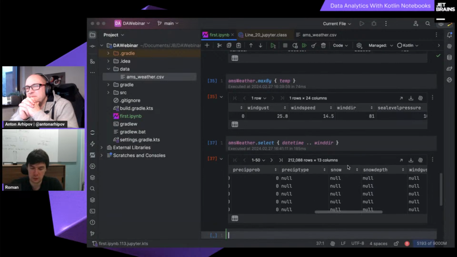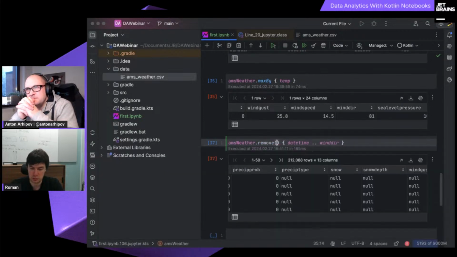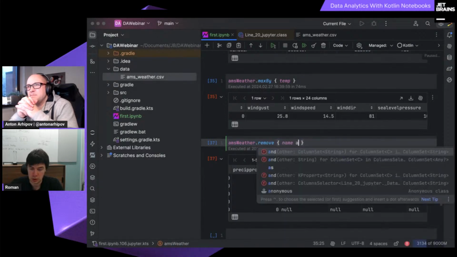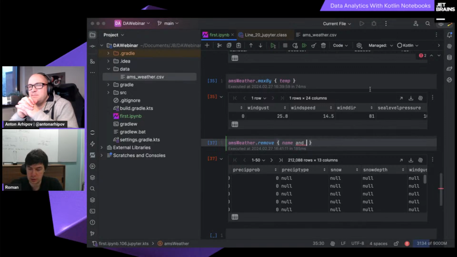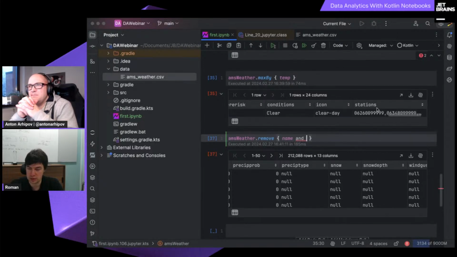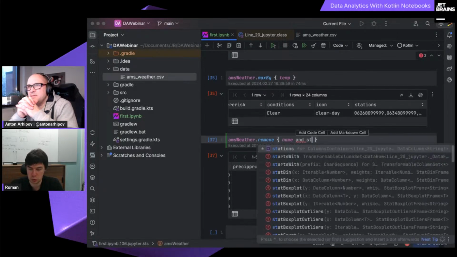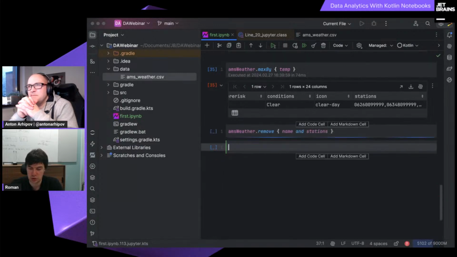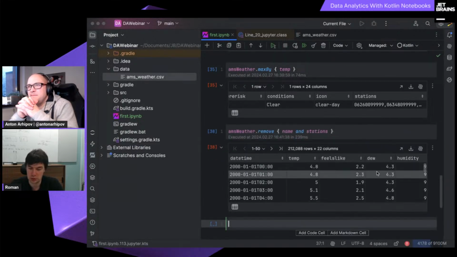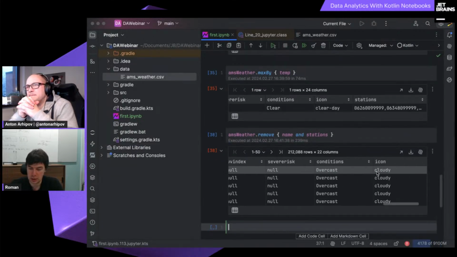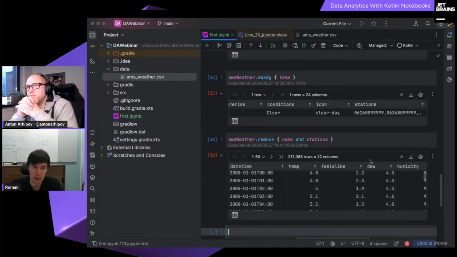We can also, for example, remove some columns. For example, we can remove what we definitely don't need. We don't need name because it's always Amsterdam. And in the very end, we have some stations. I don't know what it is. Most likely it's hierarchical stations, but I definitely don't need it. And frankly, the syntax of this selection is very powerful.